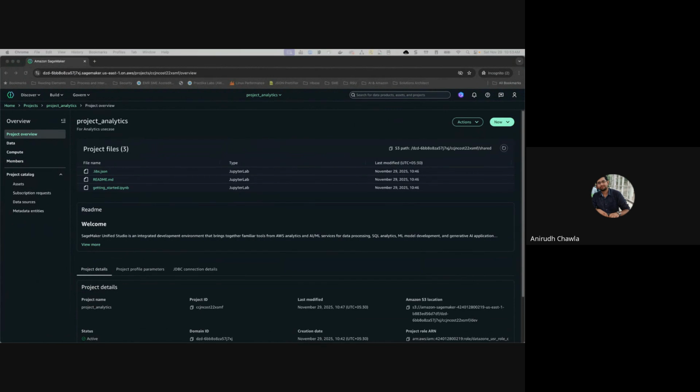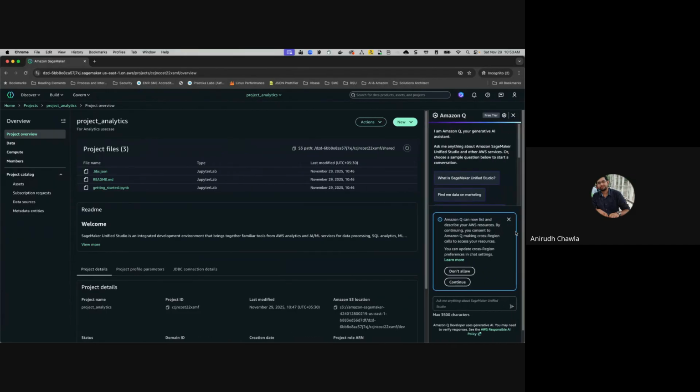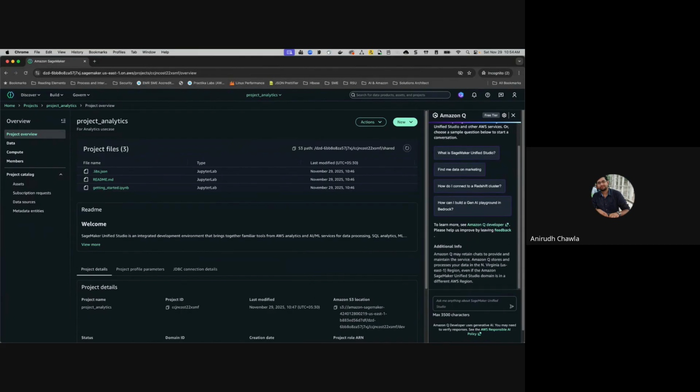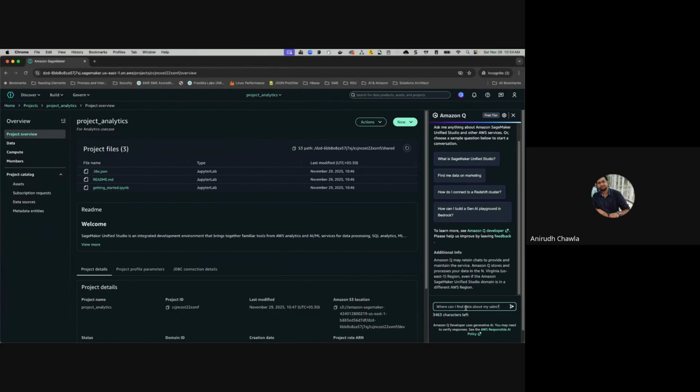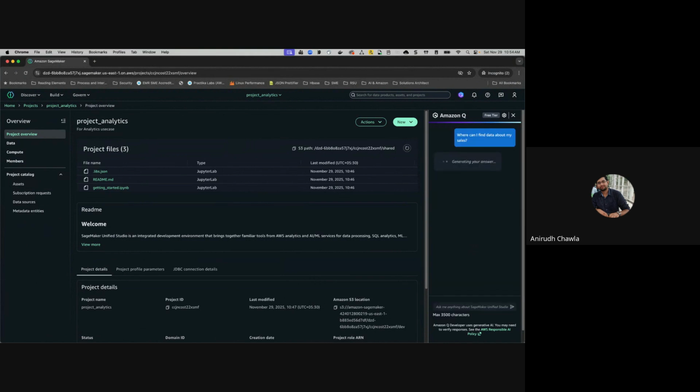For the first step, please click on Amazon Q on the top right. Amazon Q is the GenAI powered assistant. Here you will get a prompt; please click on continue here. This will be important. What we're trying to do here is find data. As I said, there are some tables which are already created as a part of this workshop, and somewhere there is a sales table that is available. So I ask a question: where can I find data about my sales?